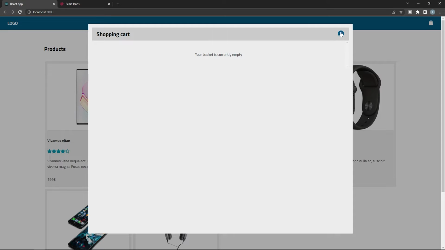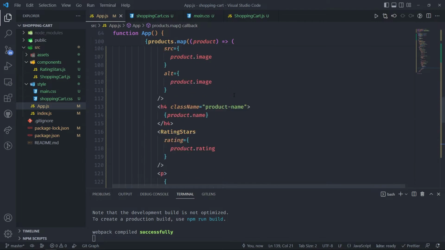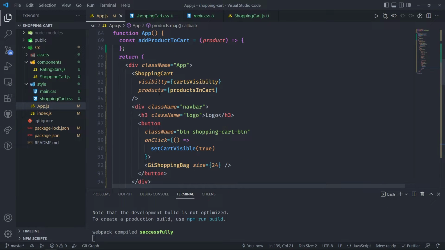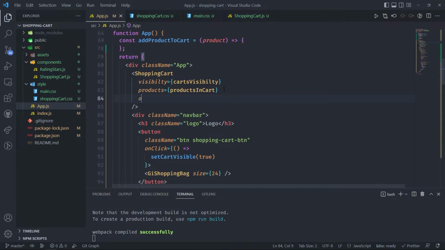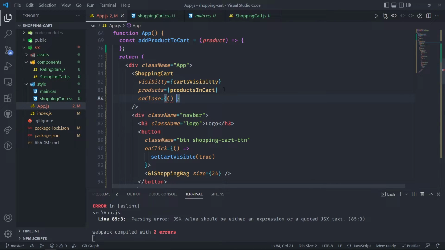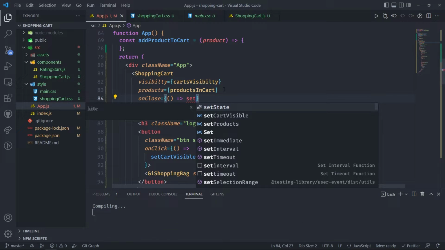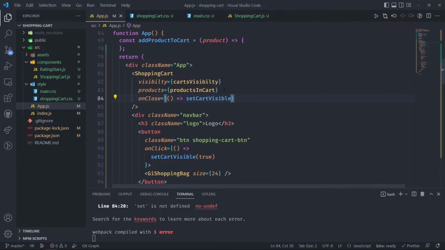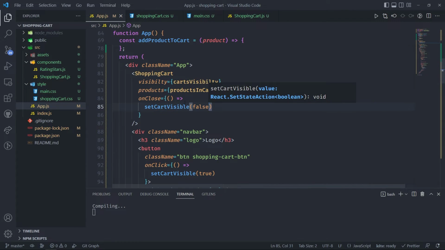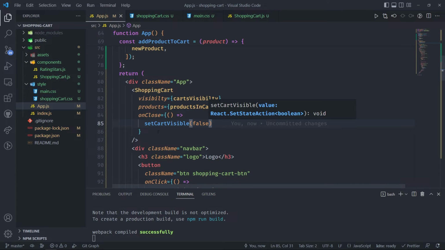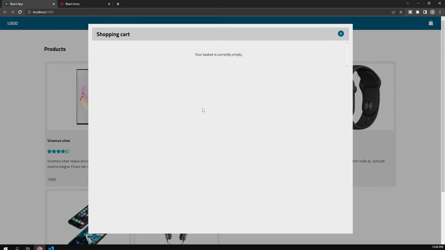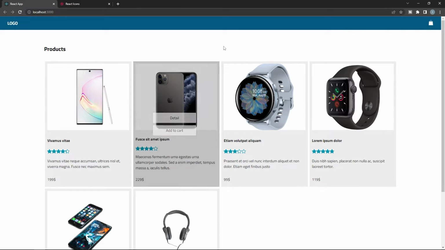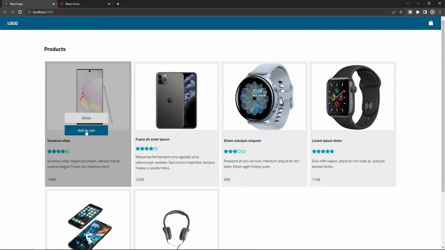And you see that this close doesn't work yet, and for that first let's add it. We can here say onClose. For onClose we want to set the cartVisible to false. So when we click on the close button, this will be executed. So now let's check it. Here we go.